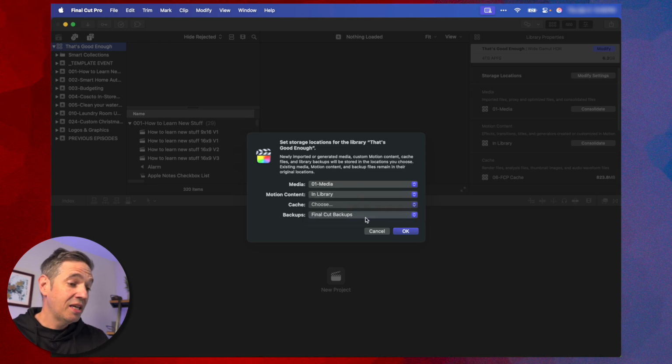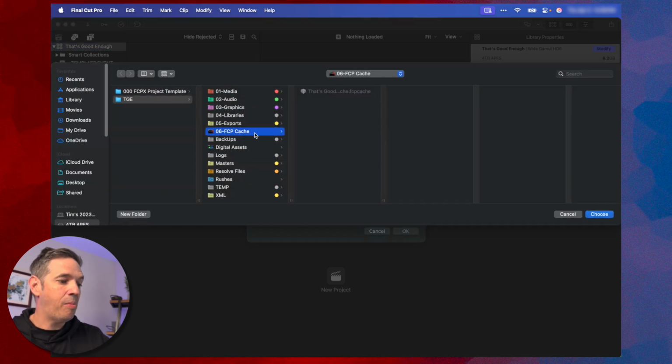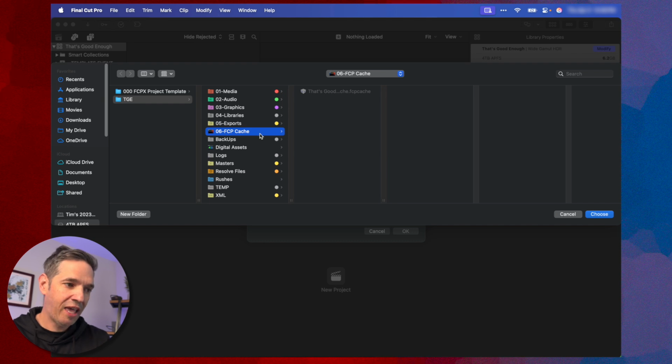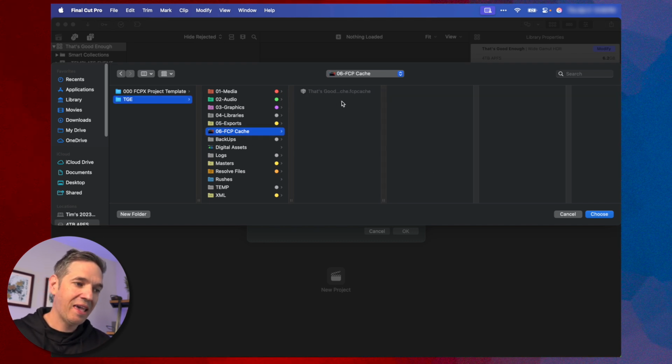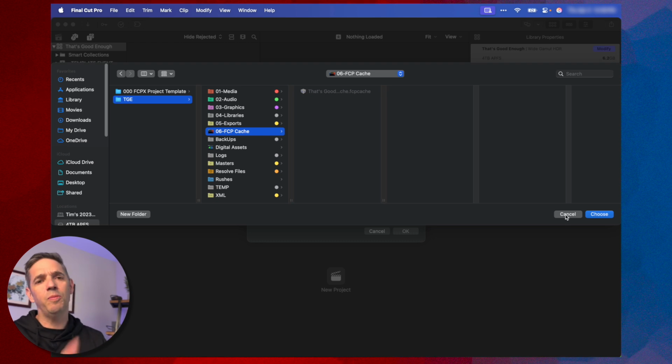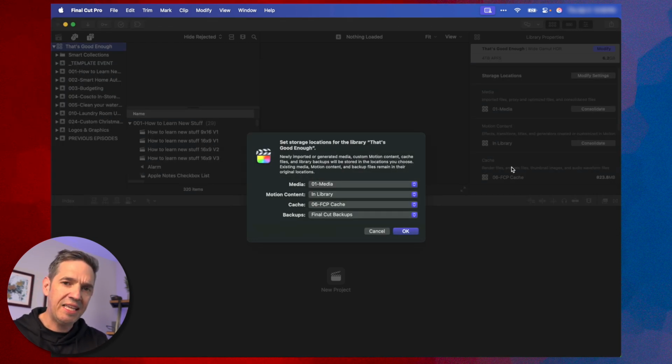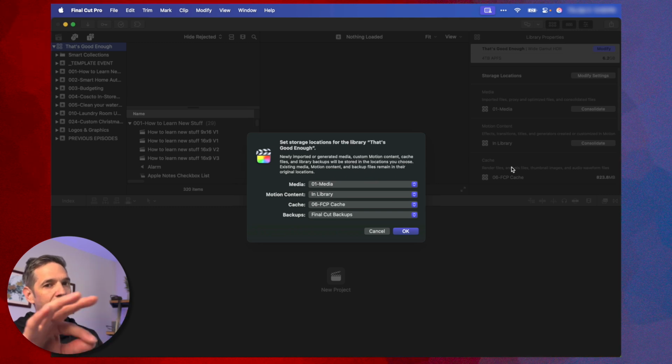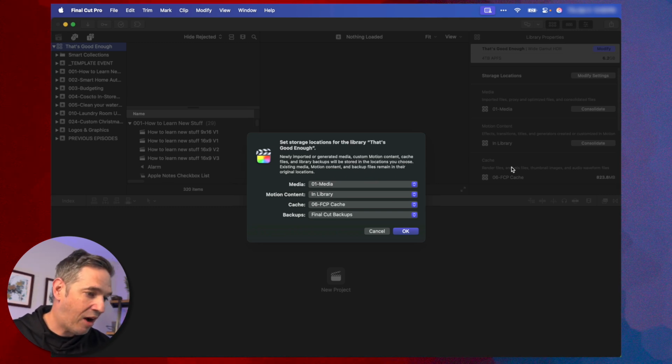And then the cache is another example. I don't leave that in the library. I actually have a separate folder for the cache. Here, also in my folder structure, that's my FCP cache. I do that also. I think it's a little bit easier just to manage that. If I want to get rid of it easily, it's there. If I want to see how big it is, I don't have to go into the library. It's not encapsulated inside of the library file.